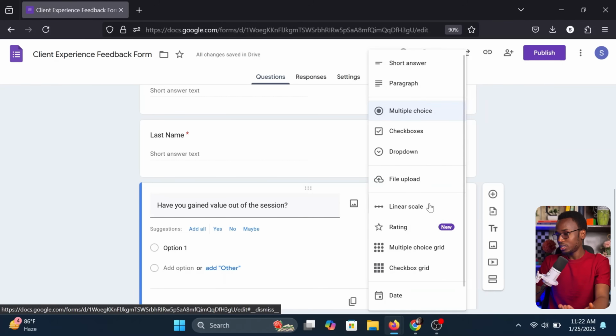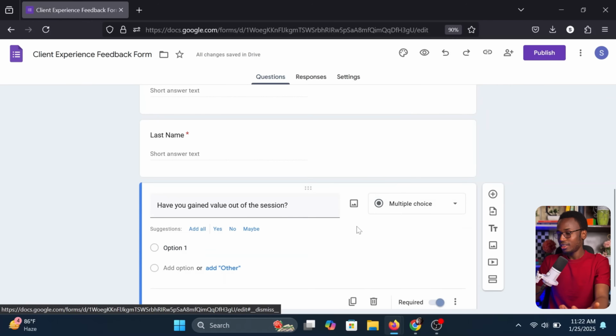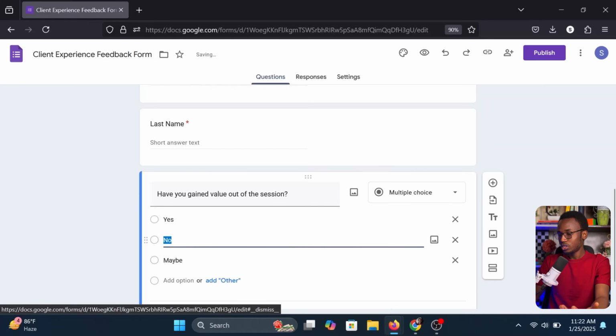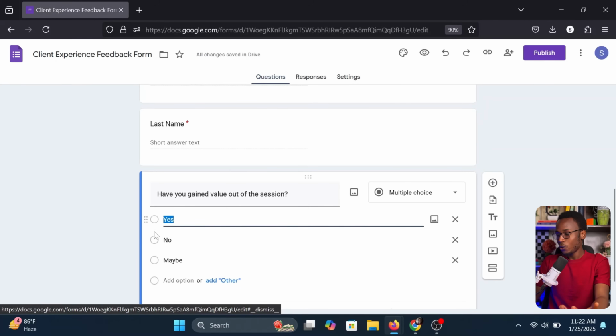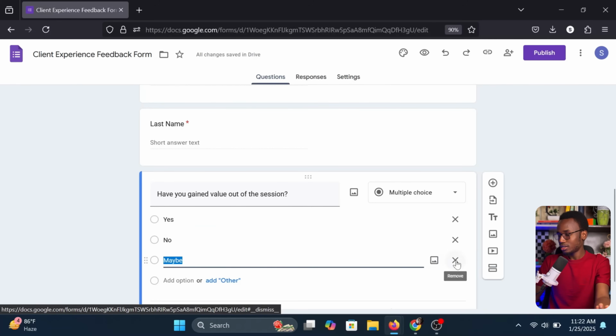If you click here, you can choose multiple choice. Since we want a yes or no answer, that's what we are going to do. I'm simply going to click on add all from the suggestion. So you see users can either choose yes or no or maybe, but I don't want users to choose maybe. So I'm going to remove it by clicking this cancel icon.